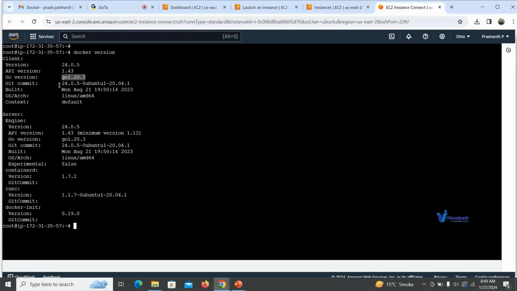Git commit, build number and all that, it will tell you when this version was made available. This version was launched on August 21st, 2023, last year in the month of August. The day was the 21st and it was a Monday, right? And it was launched on the Linux operating system. So these are the client details and these are my server details.